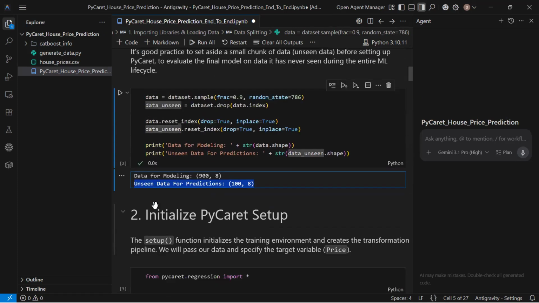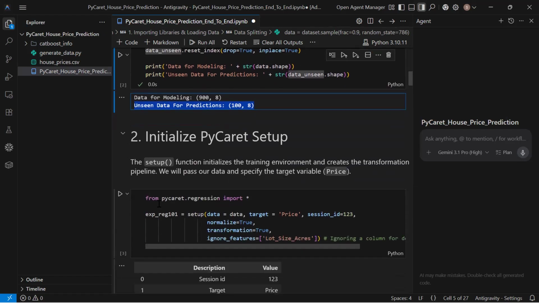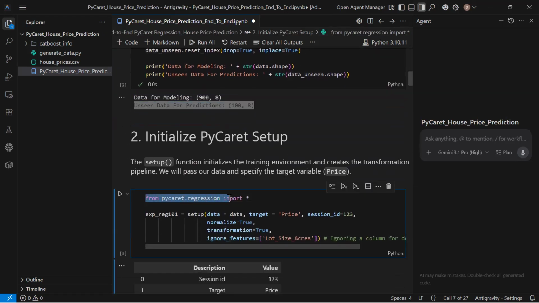Before that, I need to initialize PyCaret. How to initialize? I need to load the PyCaret regression module. Import star means it will import all the functions of regression. If I say classification here, it will import all classification functions. If it's clustering, it will import all clustering functions. Assume that it executed, and I am going to call the setup function where my data is nothing but the data frame of 900 records. Can you see this? I am clearly mentioning price here as my target.